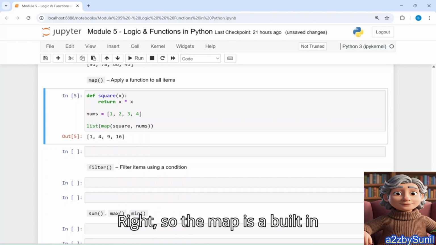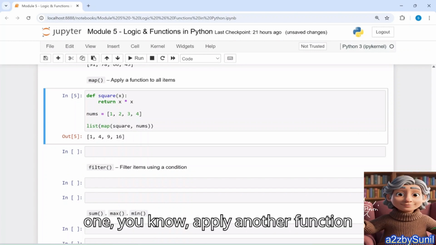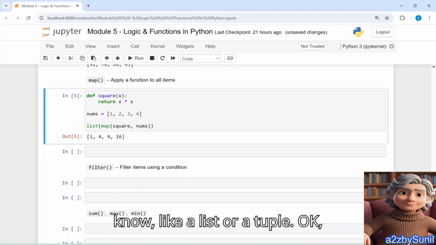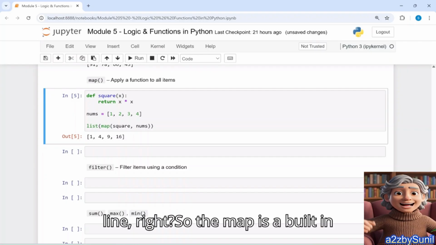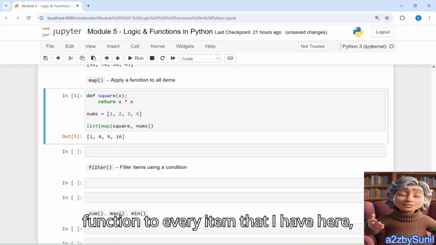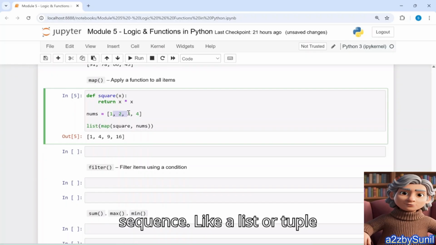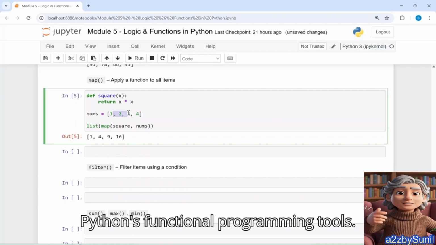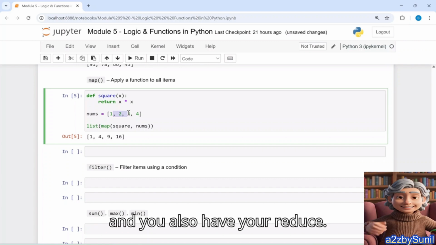So map is a built-in function that lets you apply another function to every item in a sequence, like a list or a tuple, all in a single line. It's part of Python's functional programming tools. Alongside it you have your filter and you have your reduce.